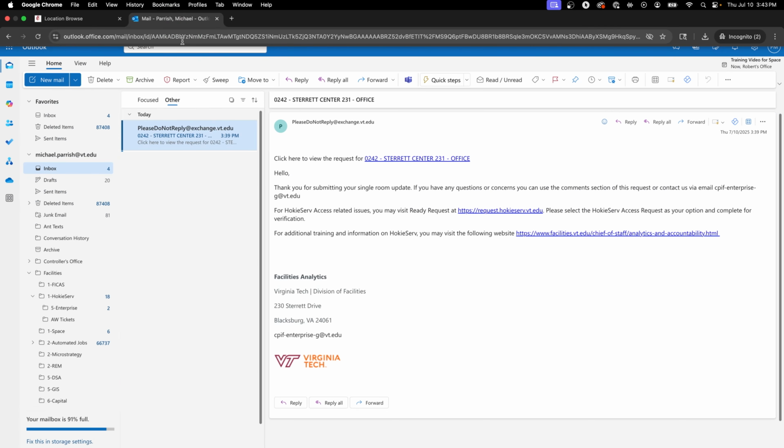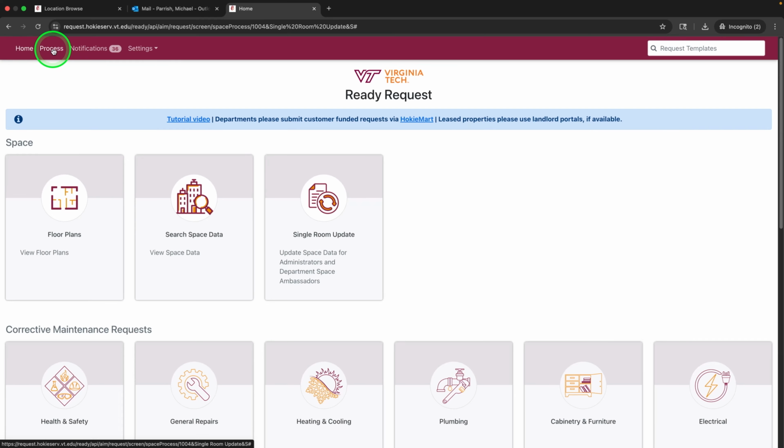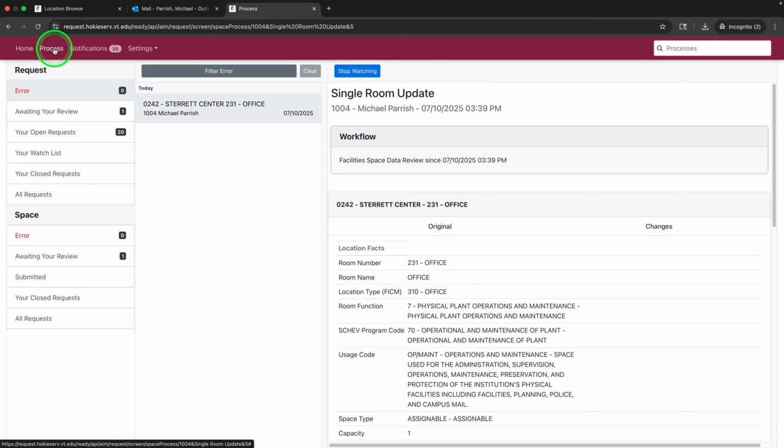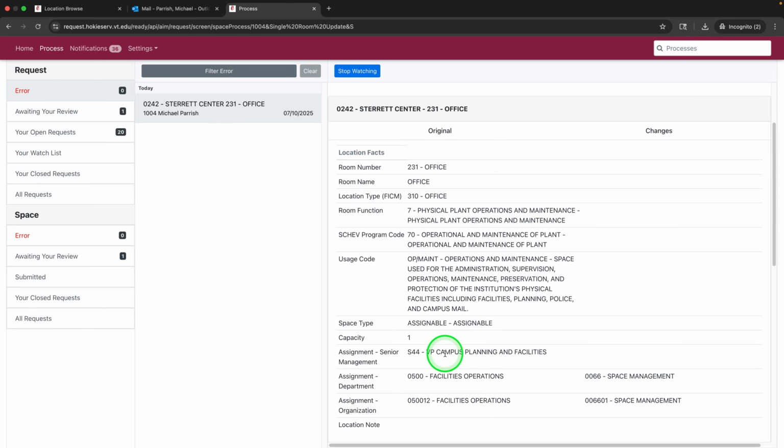The first hyperlink in the email will take you to the process screen, where you can view the status of your request. This screen can also be accessed anytime by clicking Process from the Ready Request site. On this screen, you will see the details of your submission. At the top of the screen, you will see it's currently under review. Further down, you will see the original values and any changes suggested.